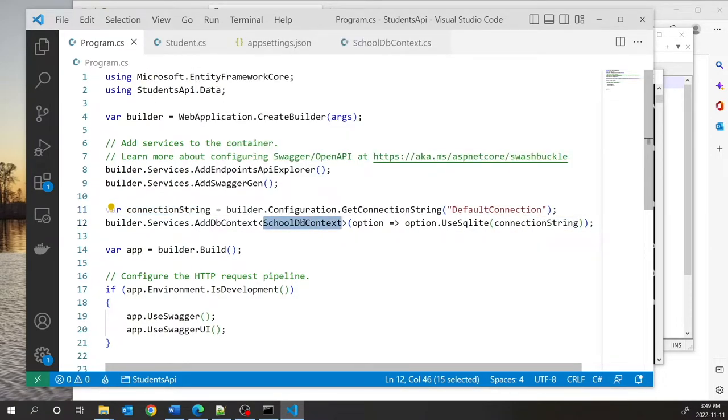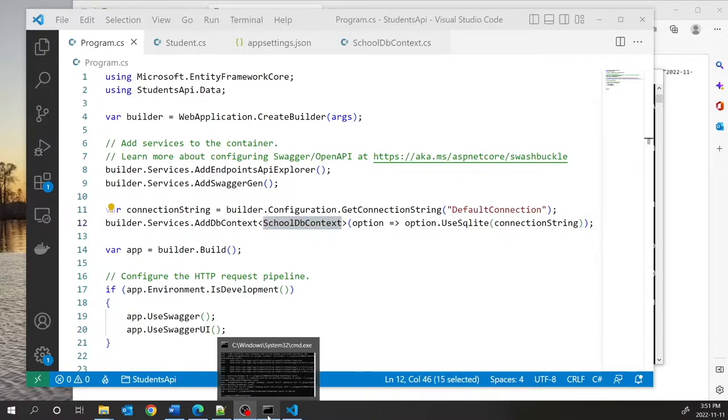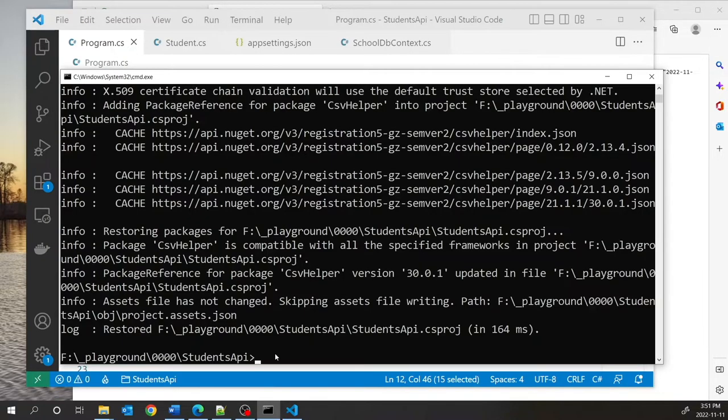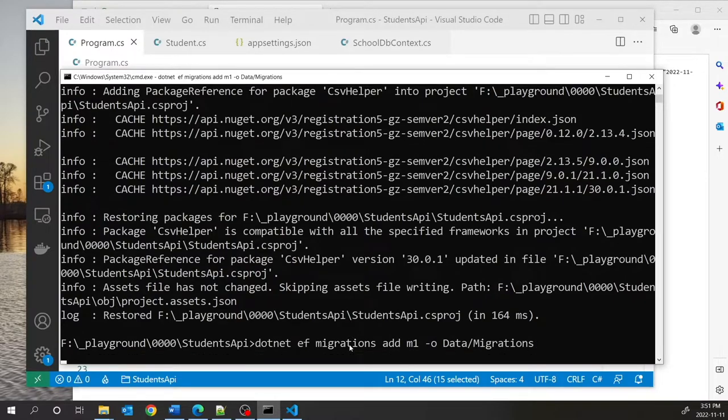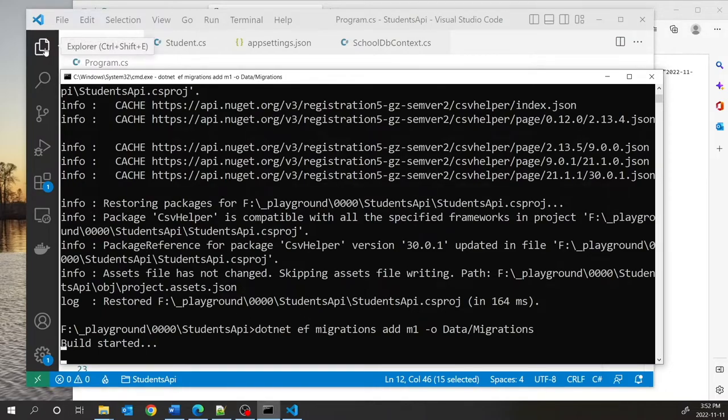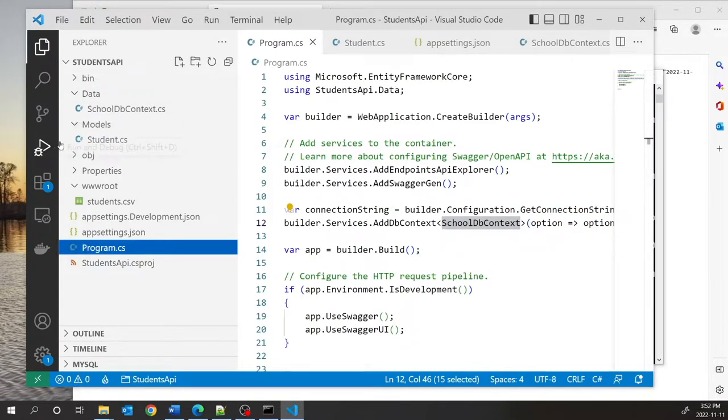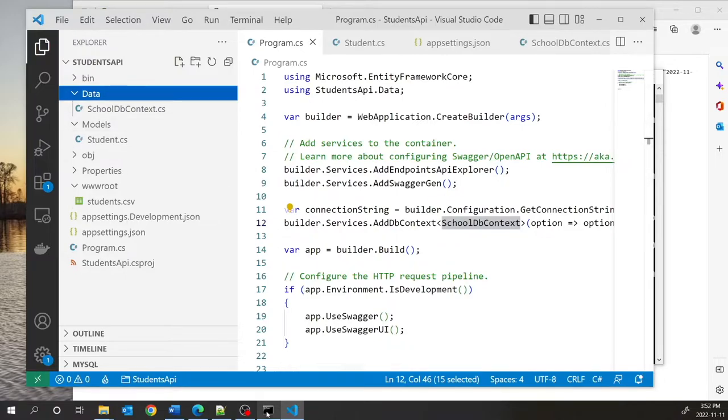And in addition, it registers school DB context as a singleton. We're now ready to do Entity Framework migrations. So let's go into the terminal window and type in the following: dotnet ef migrations add, and we'll call the migration M1, and the output directory will be data/migrations. This should add a migration inside of this data folder. It will show up in a moment if all goes well.